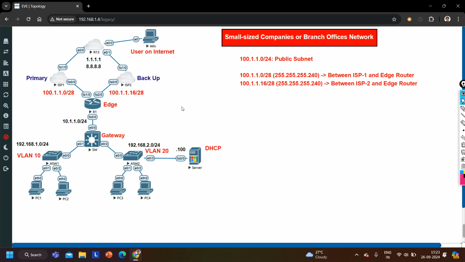Like, as you know, we have some internal server here. Right, let's say in this network I have one server here, HTTP server or the mail server, and I want to give access to this server to outside users, means users on internet. So that's why here I have added one PC, right? So this PC is nothing but one user on internet. So what I want, guys, is that this user can access my internal server, right?